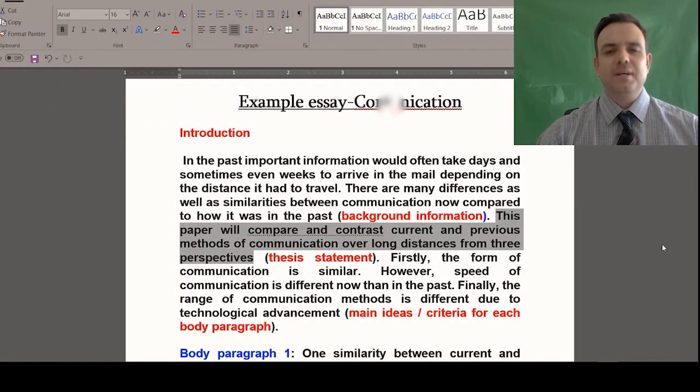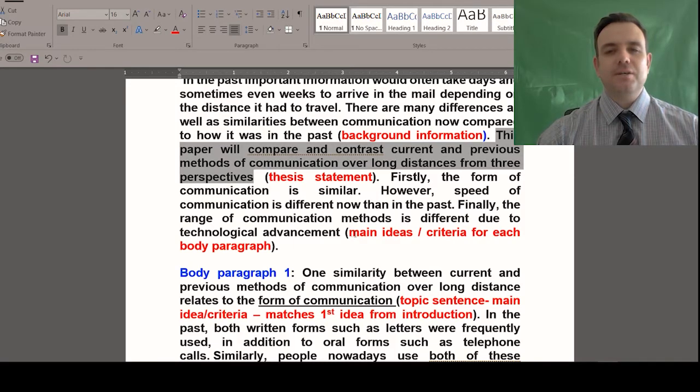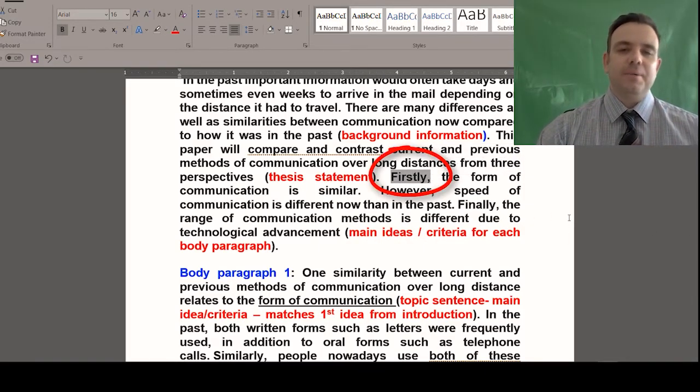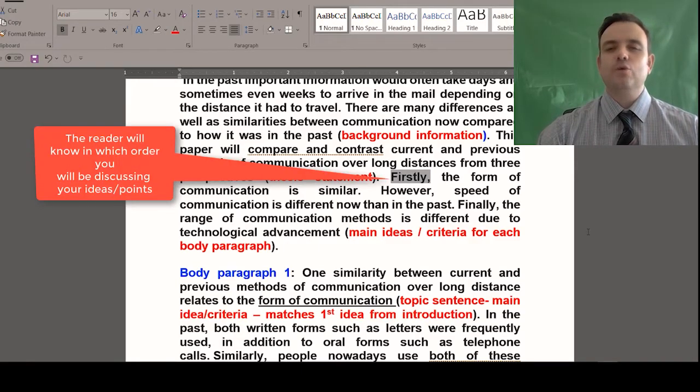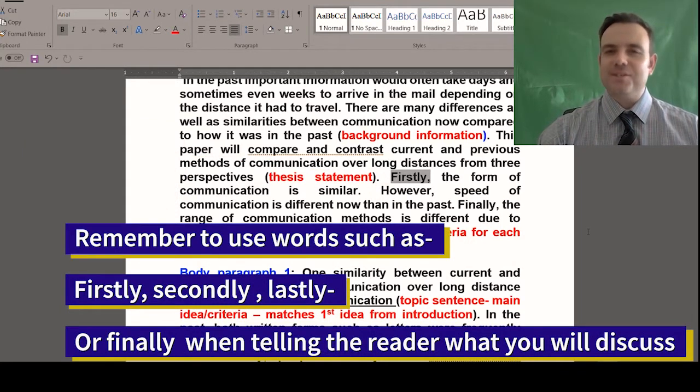And then last but not least, you want to make sure that you are mentioning the main ideas and the criteria for each paragraph in your thesis statement. So maybe, for example, you could say, firstly, I'm going to be discussing, secondly, I'll be examining, and finally, so the reader will know exactly in which paragraph you will be discussing what, right? So it's like a little roadmap for them. It makes it easier for them to know what's coming in your essay. Not only what your essay is about, but the order in which you will be discussing those various points in your essay. Awesome. Let's move on then.